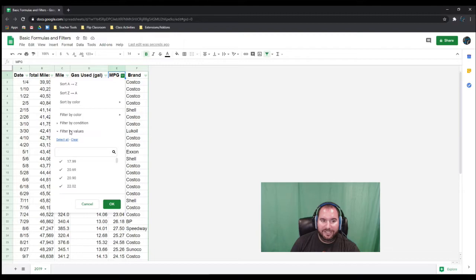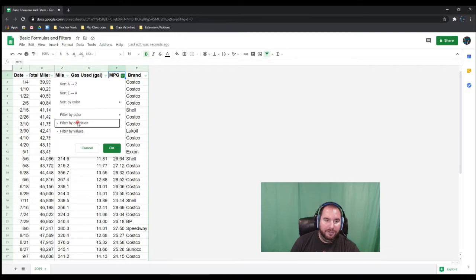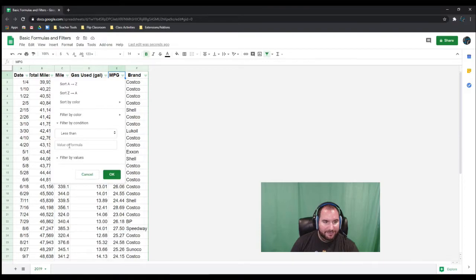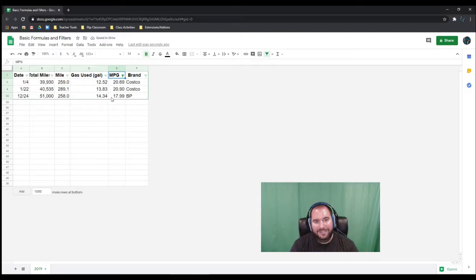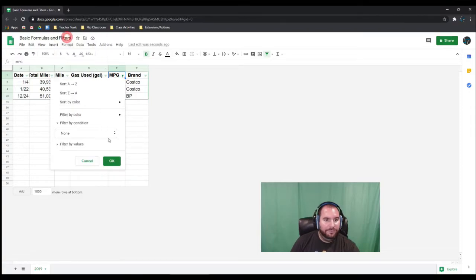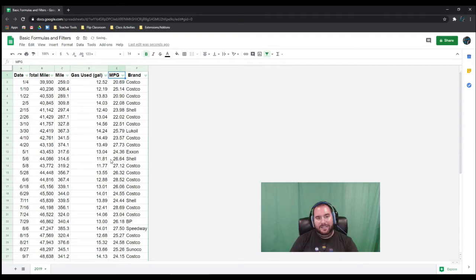Another filter you can use is a conditional filter. And by that you go to filter by condition, and let's say I want to see when were my fill-ups less than 22 miles per gallon. I can come down here, I can choose less than, I can type in 22, and if I hit go, I will see that there are 3 instances where I was actually below 22 miles per gallon while driving. Mostly at the start and end of the year, which is kind of strange. But that becomes another filter option that you can utilize, and I can set that to none and it'll go away.